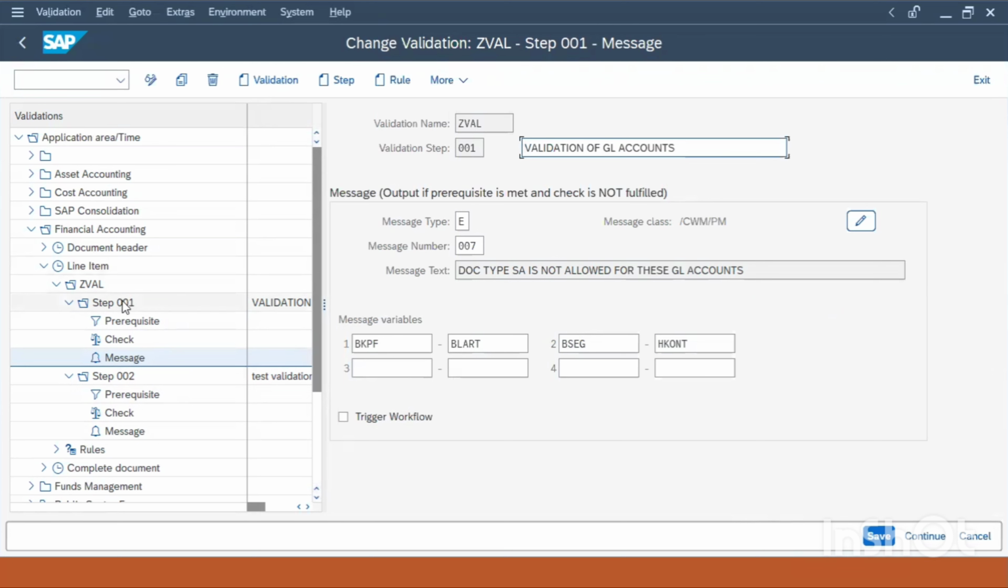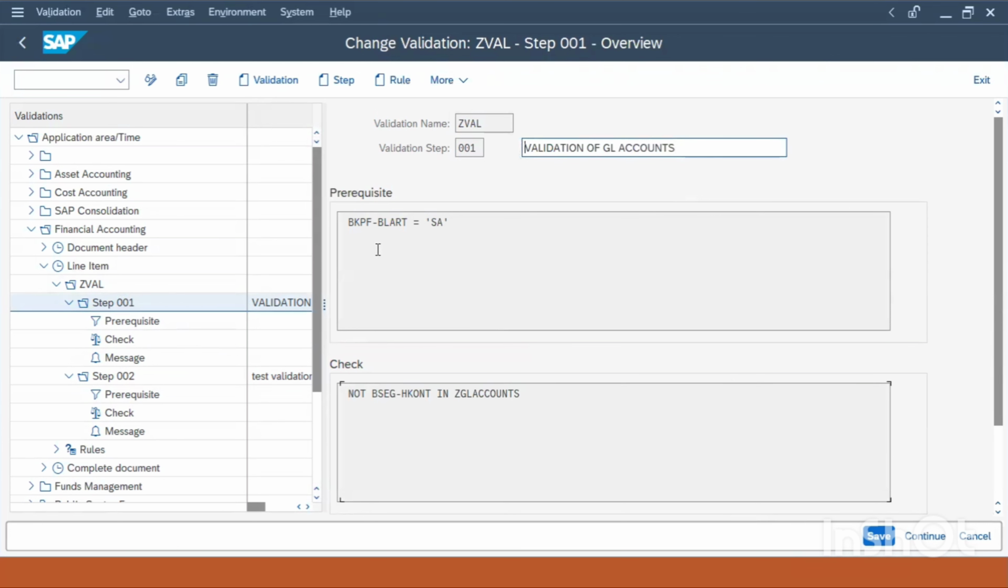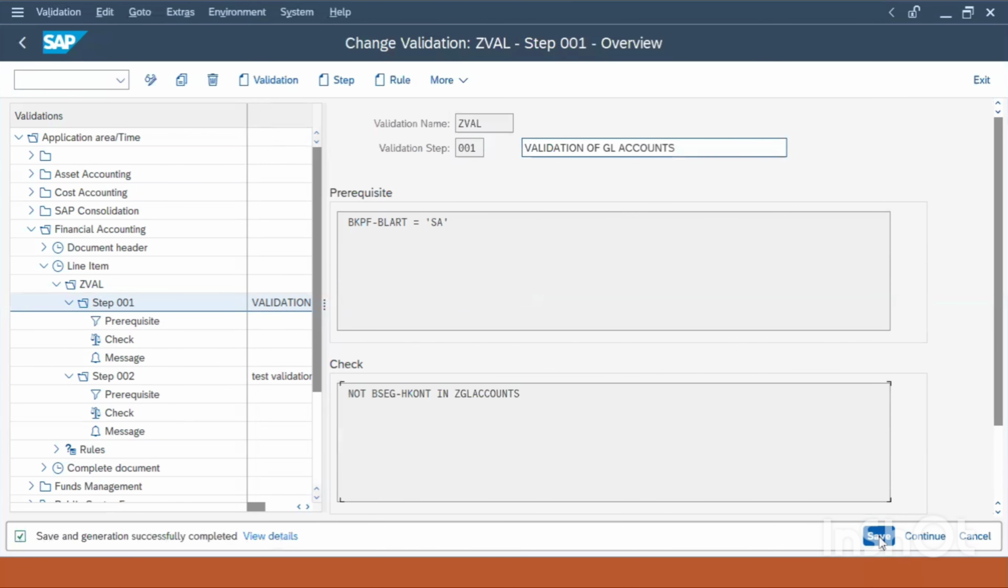Okay, I will click on this step which we have created, step 001, and you can see now it appears only in the form of technical BKPF BLART is equal to SA. There is a document type SA, and the GL accounts which are included in this set should not be included whenever the document type is posted with SA. And you can see when the message will be triggered: if prerequisite is met, SA, and check is not fulfilled, then only this message will appear. So we will save this. Our validation is now saved.